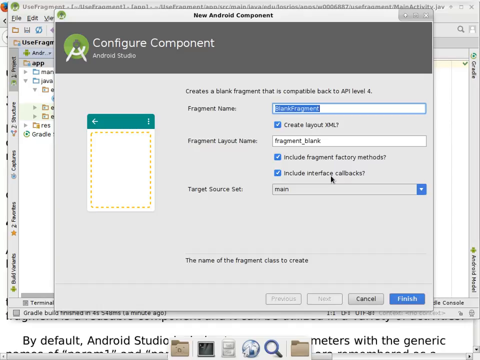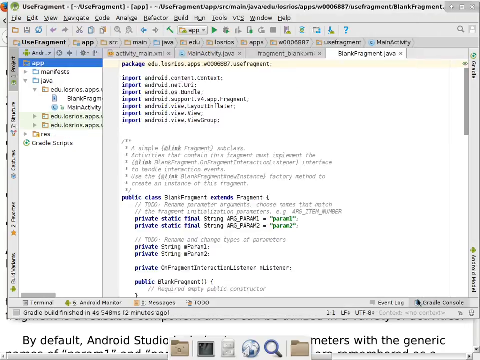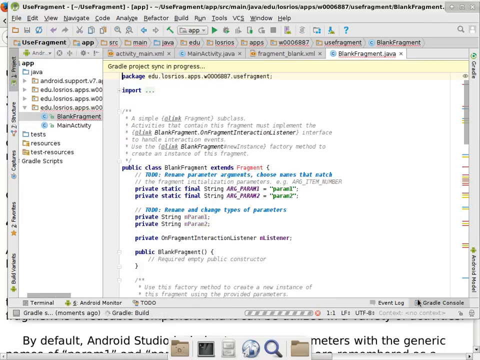It's not like this particular sample program will make use of these features, but I do want to point out what extra code is generated because of those options. All right, so we'll go ahead and click Finish and let Android Studio create some template files for us.